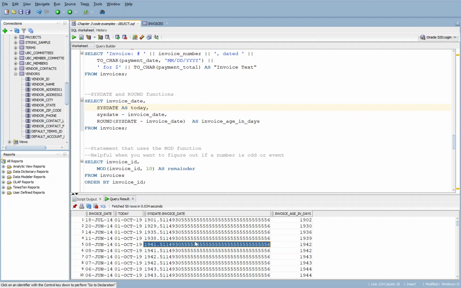If you take sysdate minus the birth date, you get a really weird number like this, because unless you're running it exactly at midnight, you're not going to get a whole number. And so rounding is common.